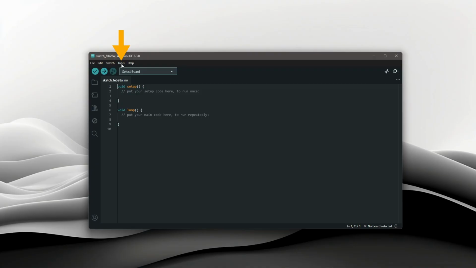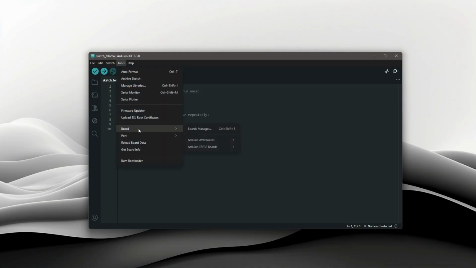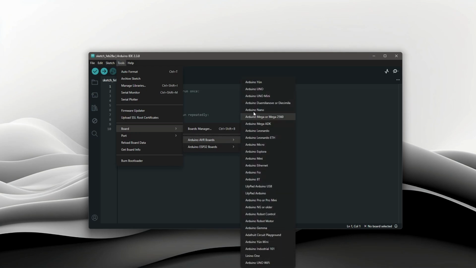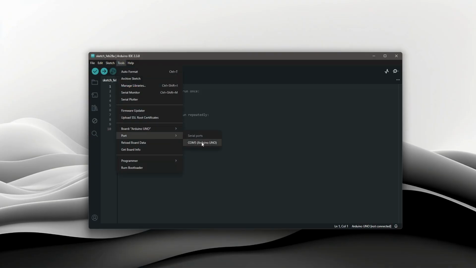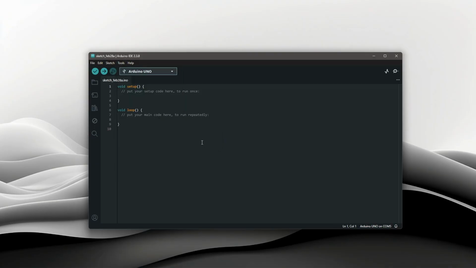Now, go to Tools, then navigate to Board. Since the Arduino UNO belongs to the AVR family, select Arduino AVR boards, and then choose Arduino UNO from the list. Next, go back to Tools, then click on Port, and select the appropriate port. The port number may be different on your system. Simply select the port that appears when the board is connected.